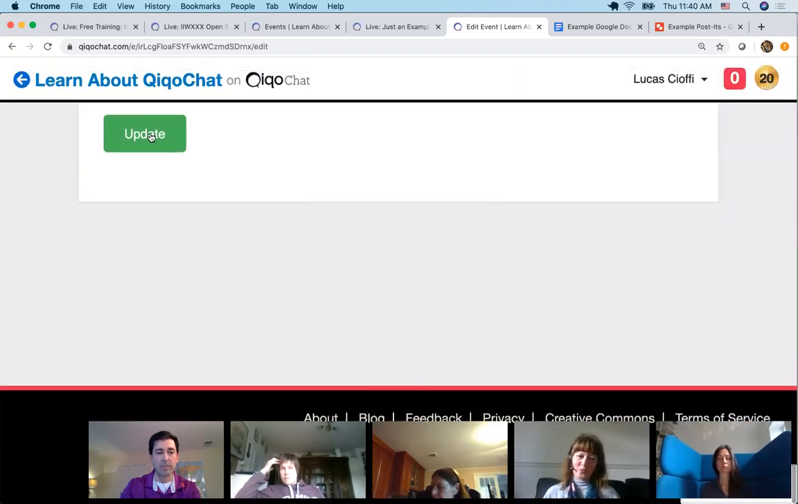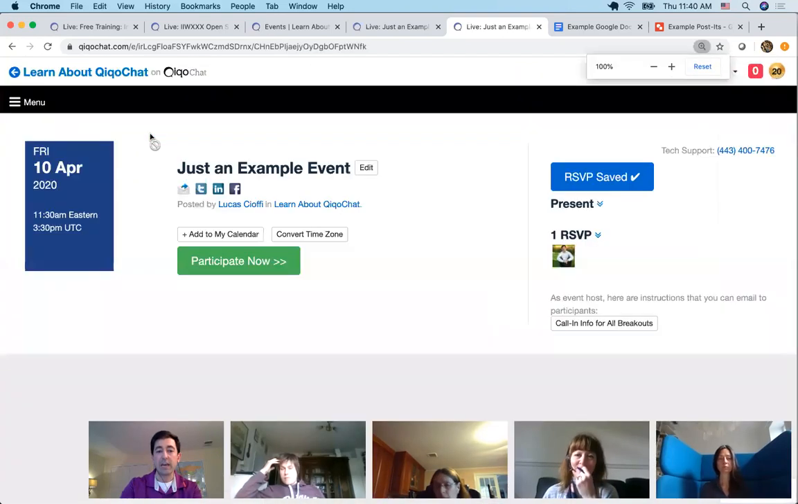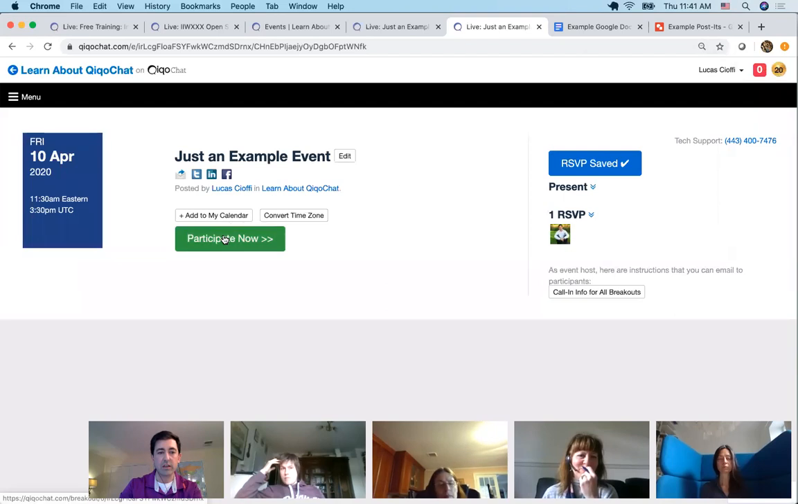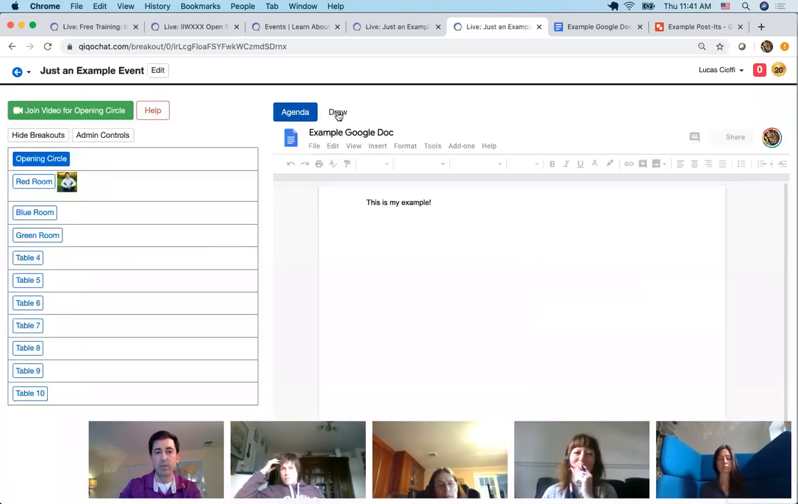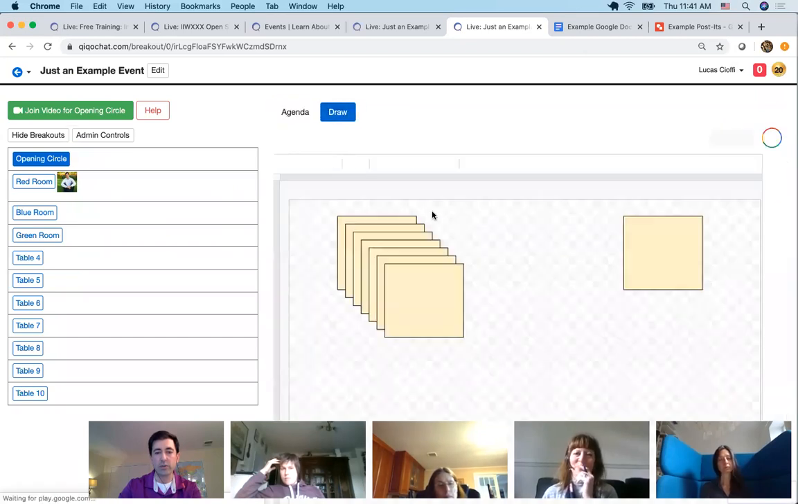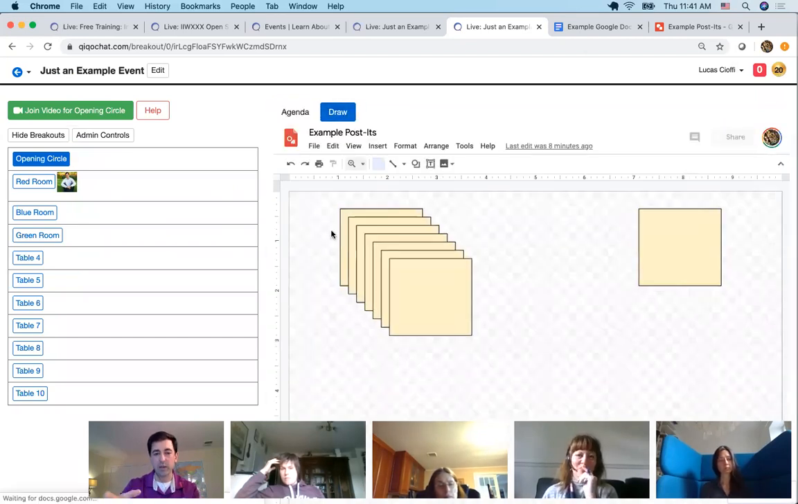So let me go down and click Update. And we go into our space and make sure that it looks the way we want. And sure enough, Agenda is tab 1, Draw is tab 2, and that is the way we want it.